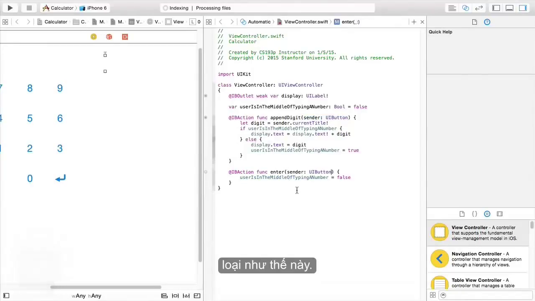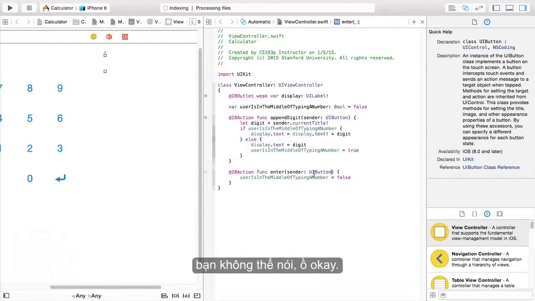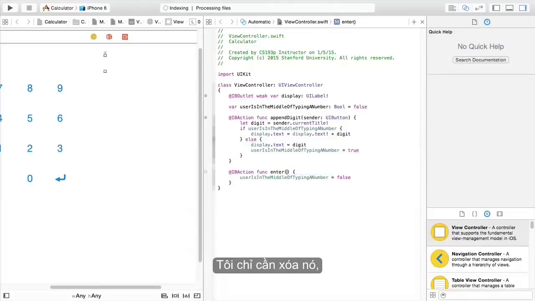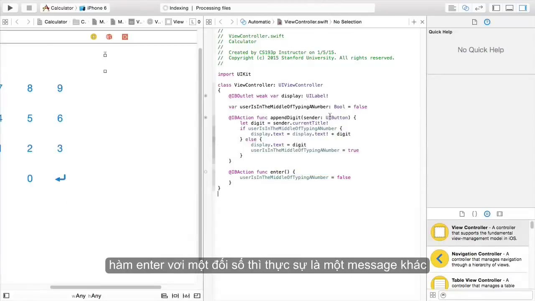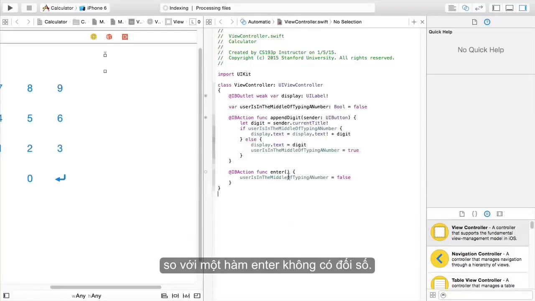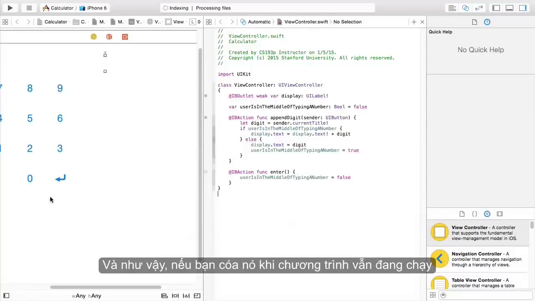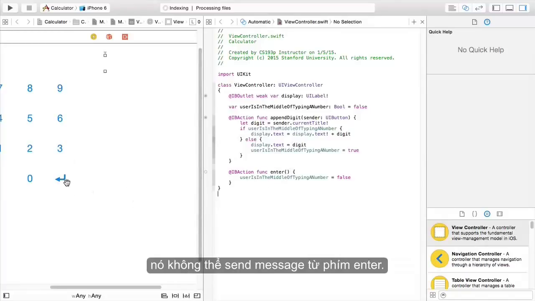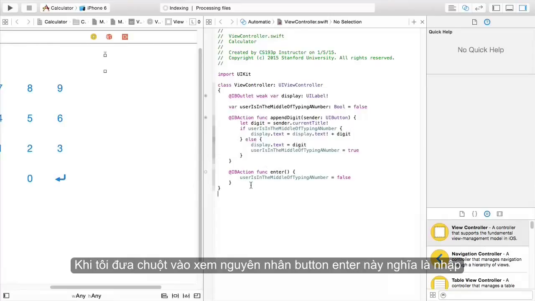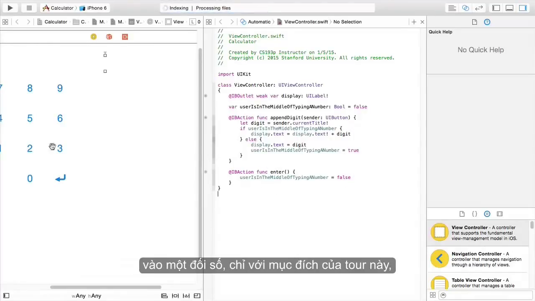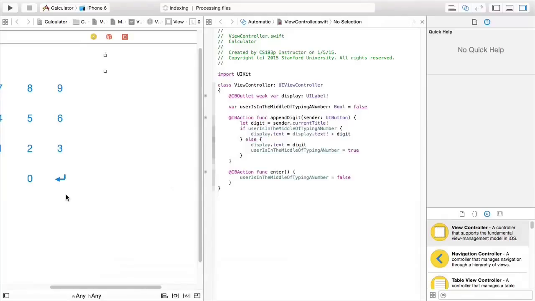Kind of like this. You can't just say, oh, okay, I'll fix that, I'll just delete that, because that would not work, because enter with an argument is actually a different message than enter with no argument. And so if you just deleted that when you run your program, it would crash, and it would say, couldn't send message enter colon when you touch this button, because enter colon means enter with an argument, only for the purpose of the storyboard. We don't say enter colon in our code. That's just something in the storyboard here.